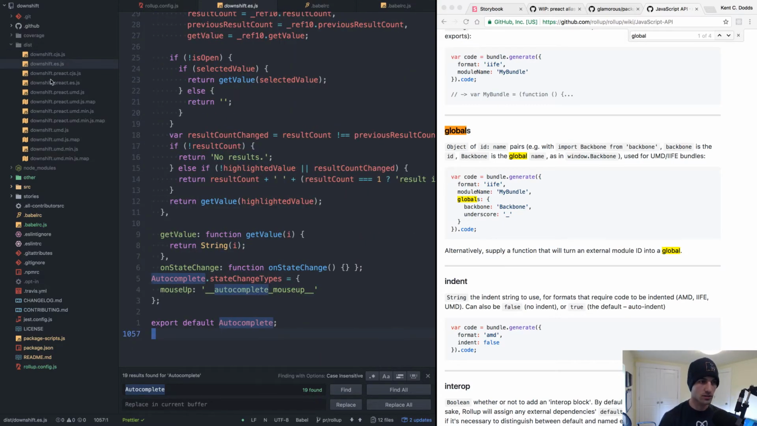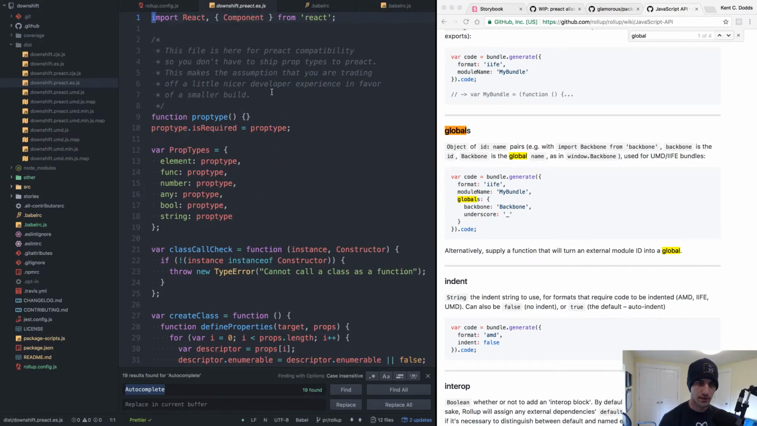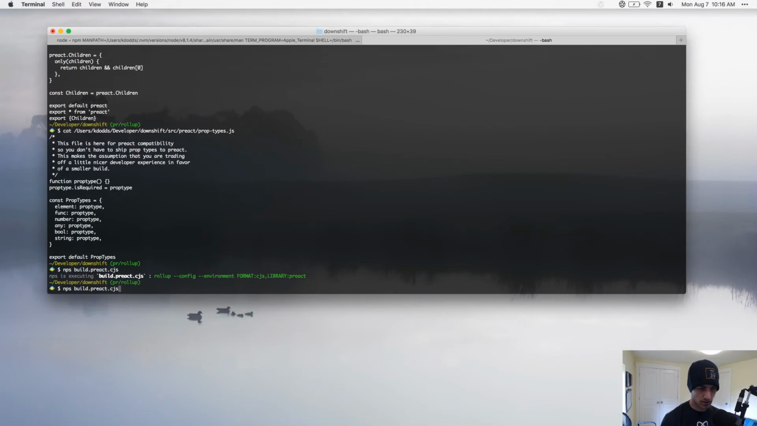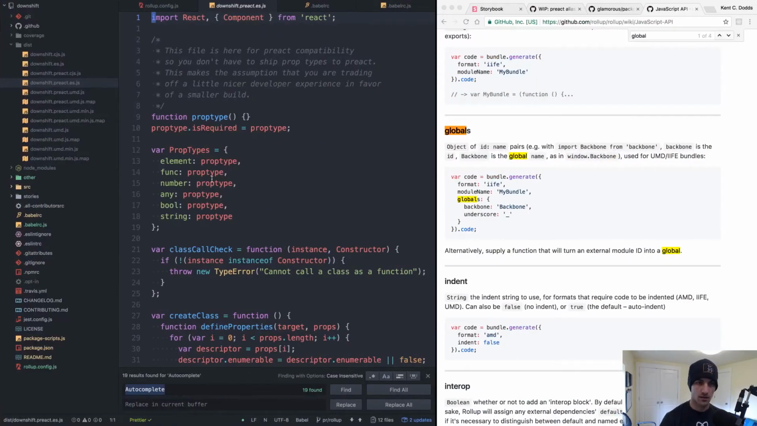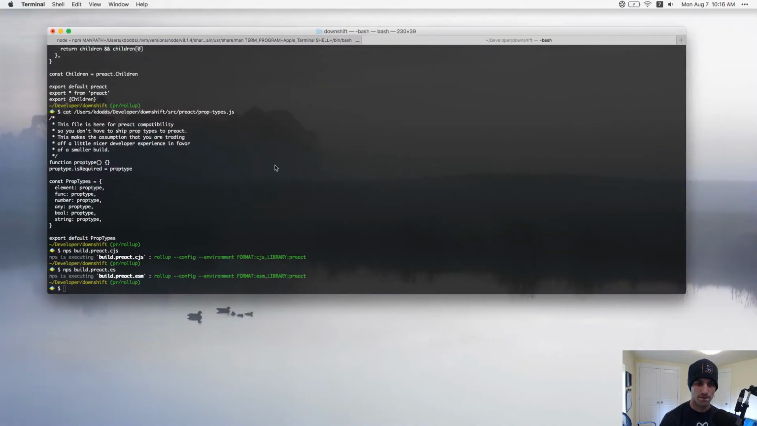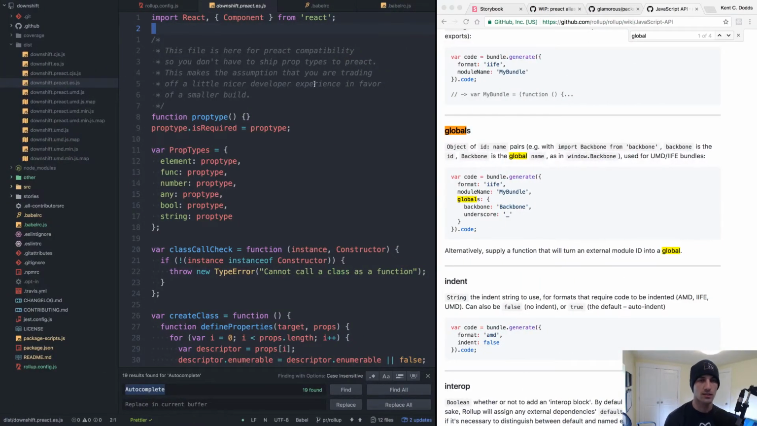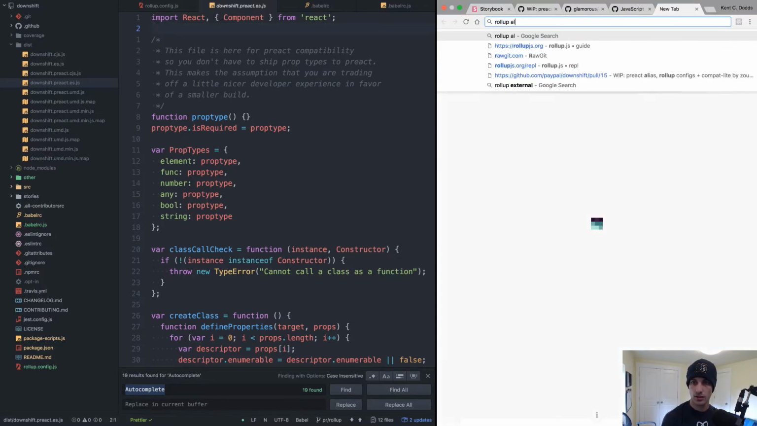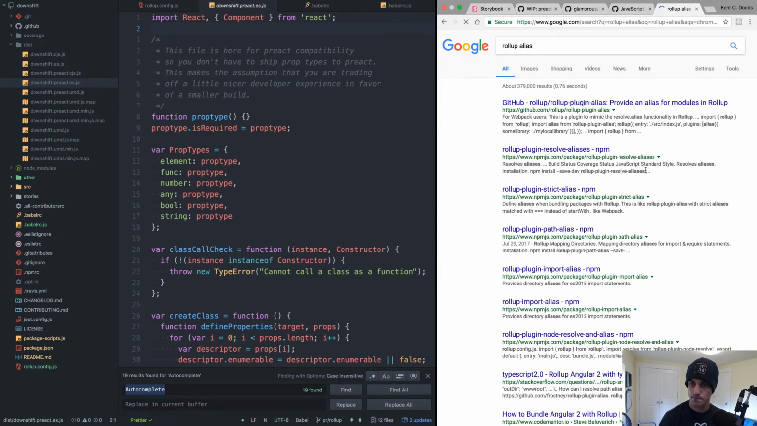Here, export default to suite. And yeah, preact ES. Here, we'll do the ES one. So this should be importing React and component from preact, which it does not. So, okay, alias, rollup, alias. Okay.